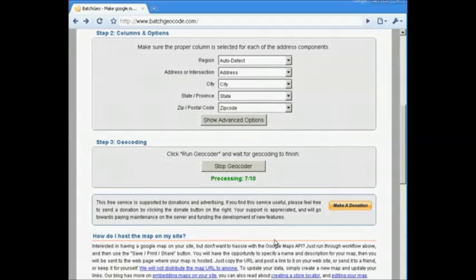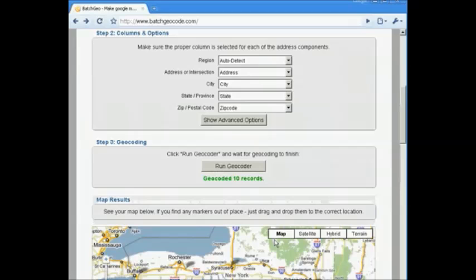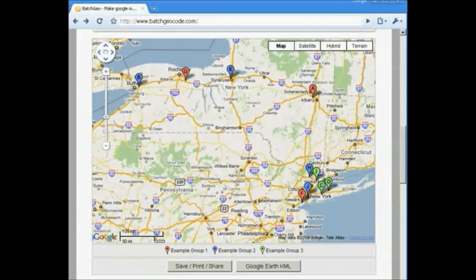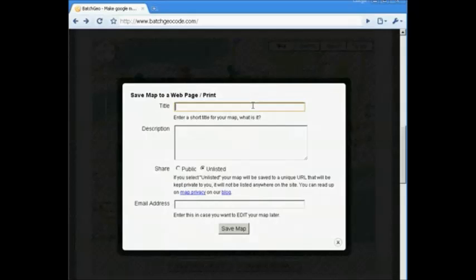Now the site will go through a process known as geocoding, which takes addresses and converts them into mappable coordinates. So there's my map. I can then save it to a web page which will allow me to print and share the map. I'll give it a title and description.